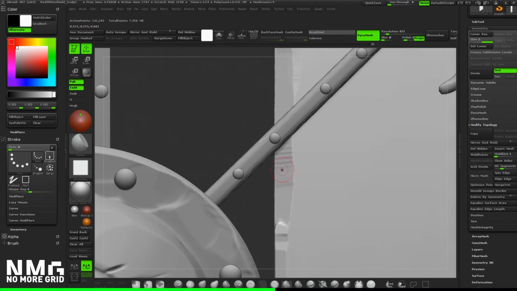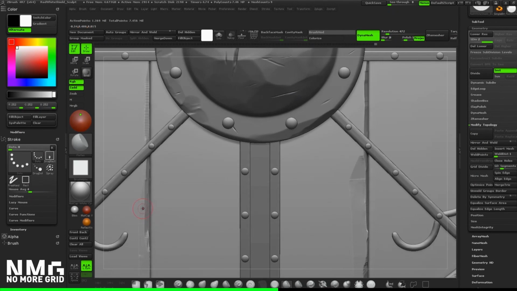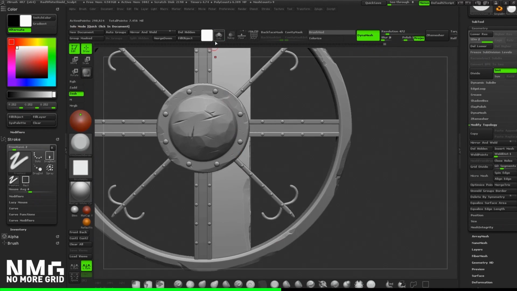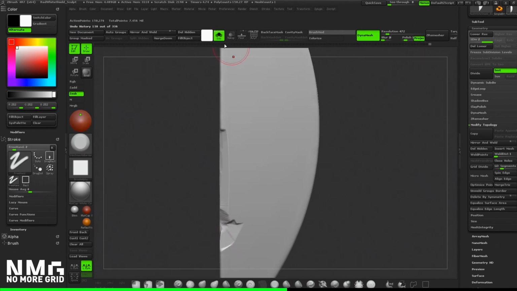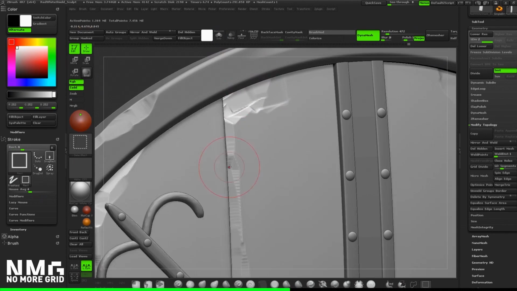Because if you add too much detail in one spot, the eye is going to be driven there, and you're going to steal the attention away from everything else, and we don't want to do that.